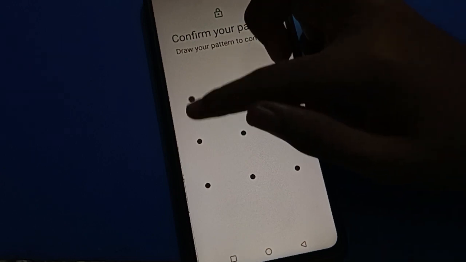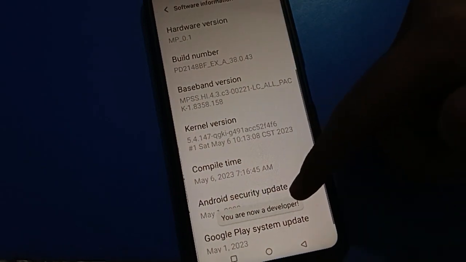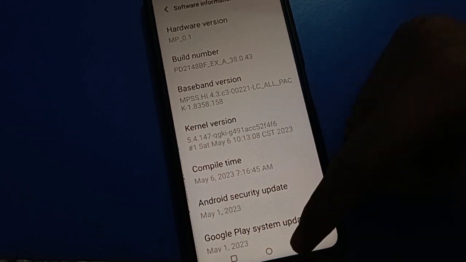Draw your pattern to continue. Friends, now you are a developer.